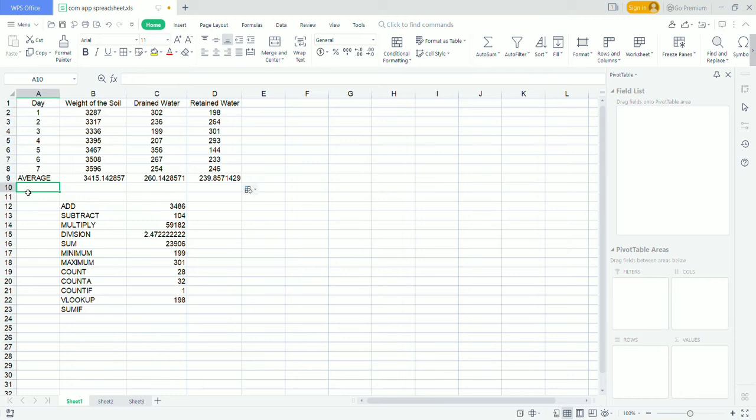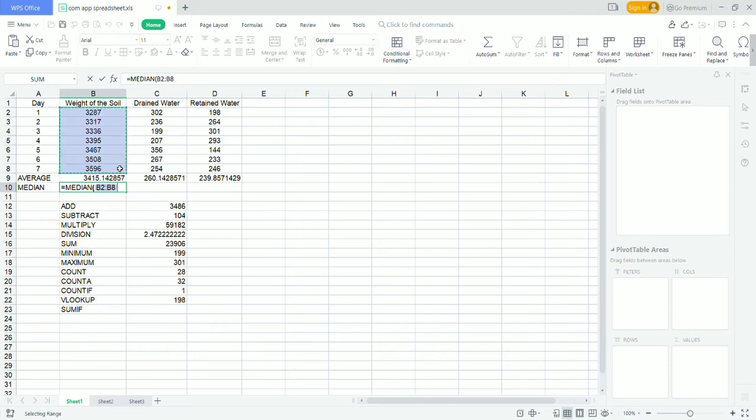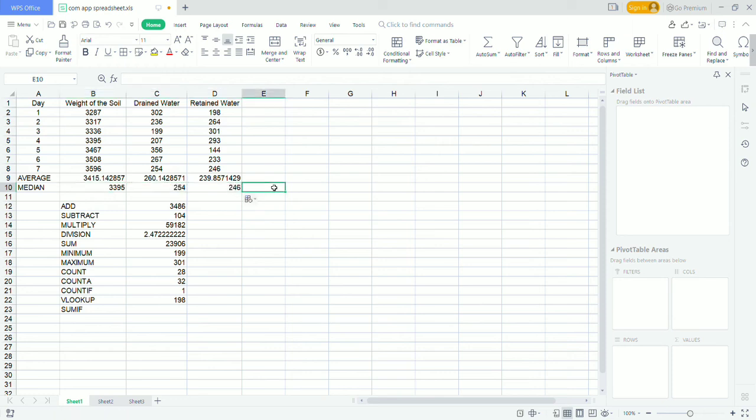Next we have the median. For median we have equals median, open parenthesis, then click the data, same as with the average, enter, and that is the median. Then the same process as for the average.